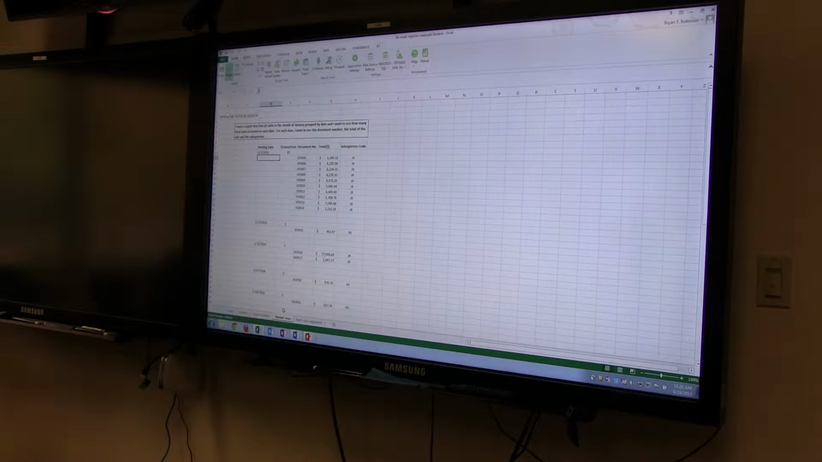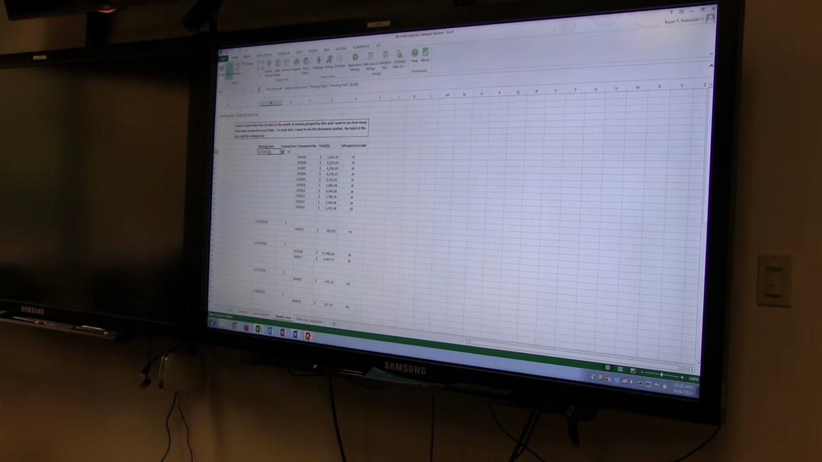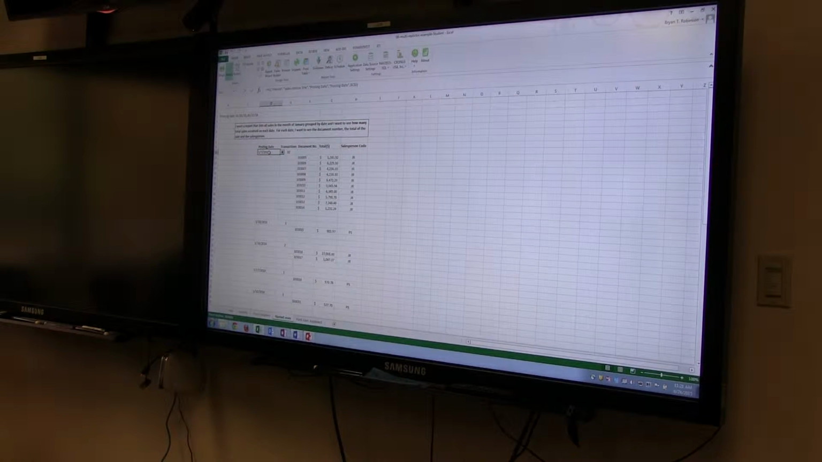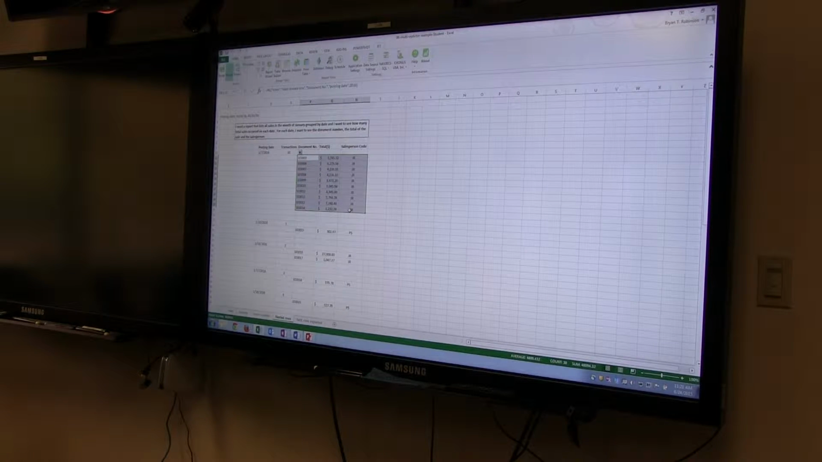But here's what we're after. We're after something like this. I want a report that lists all the sales in the month of January grouped by date. And I want to see how many total sales occurred on each date. For each date, I want to see the document number, the total of the sale, and the salesperson who's responsible for it. So on January 7th, I had 10 transactions, and here they are.